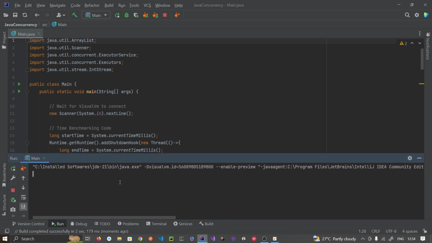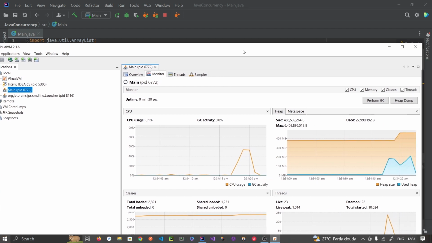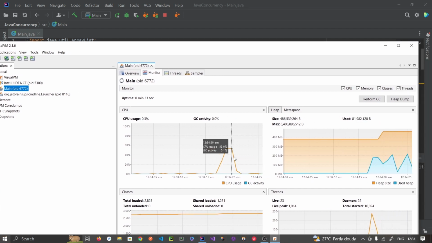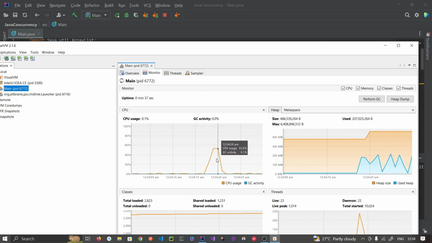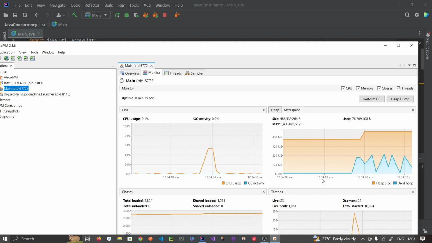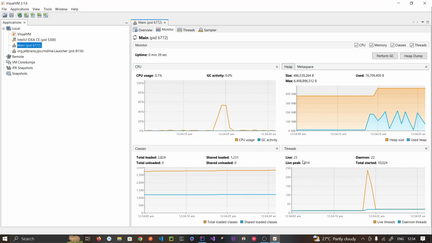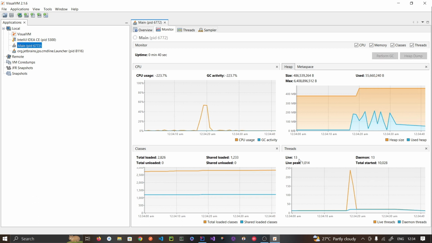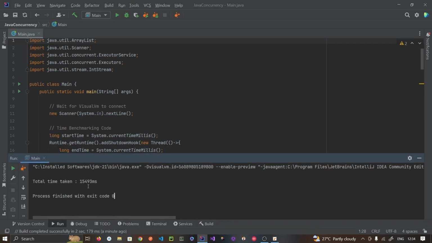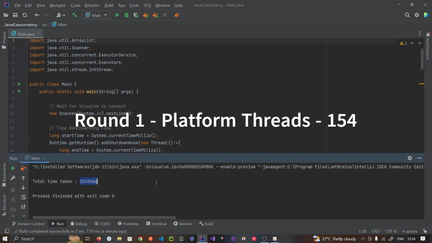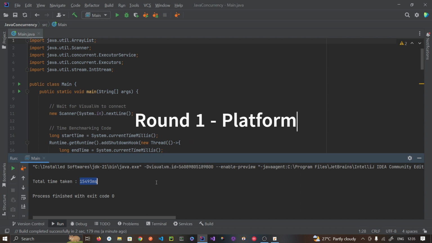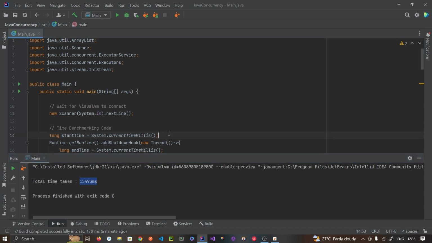After hitting enter, I can see some activity going on. The process is still going on, and I'm seeing some CPU usage. It's not much, and you can see some spike here in memory usage. This is threads. You can see some live threads, 13 here. The process is still going on, and I think it is done now. Let's go back. It has taken around 15,493 milliseconds in the first repetition. We'll be doing one more round.